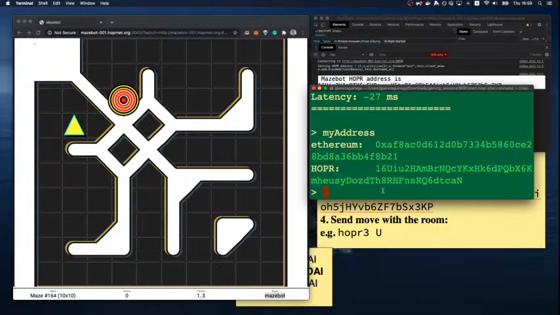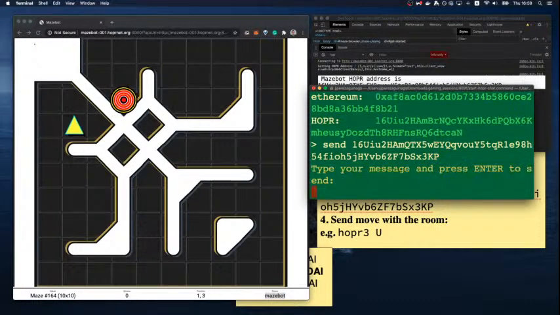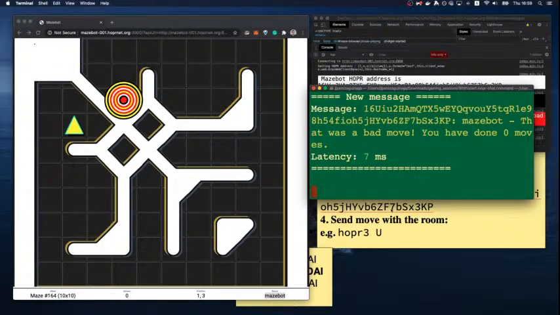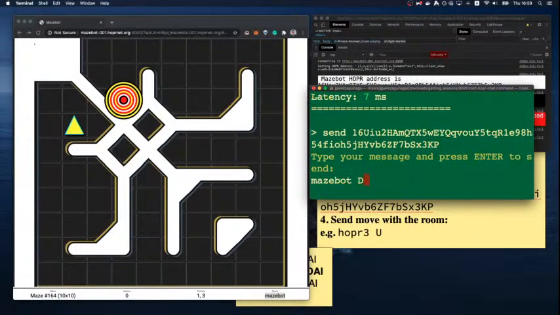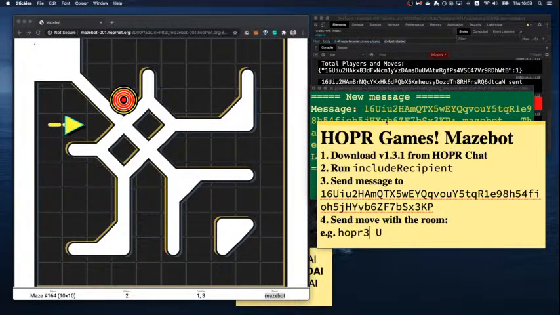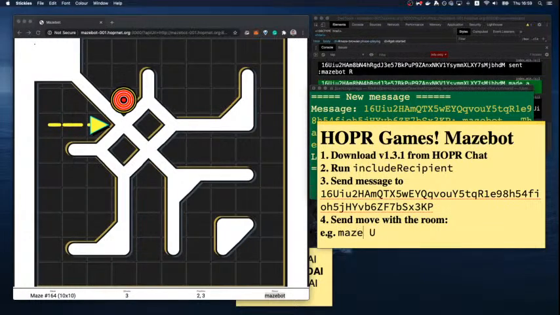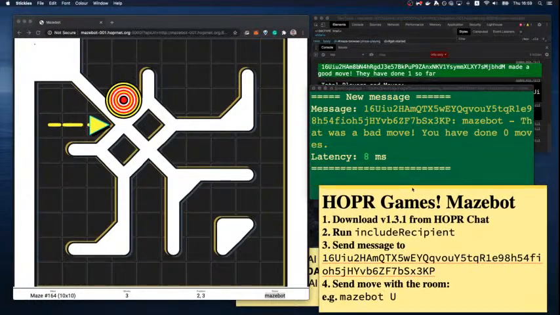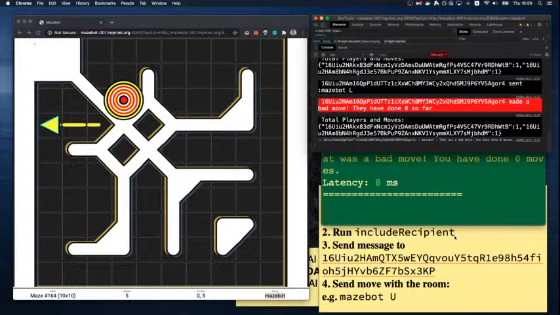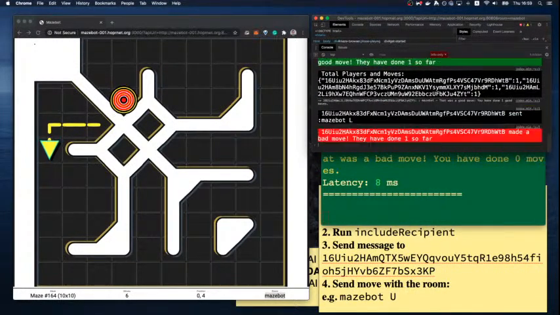Very important. So to send an address, instead of sending HOPR tree, you need to do Mazebot. If you see my screen, you can see I sent a bad move, because yes, that was me. For the people just tuning in, I just pasted instructions. You can see the game going on. I will now move entirely to support and leave the game.